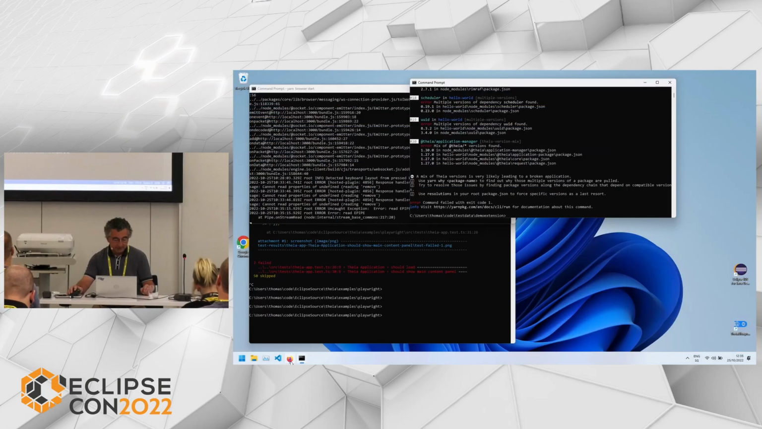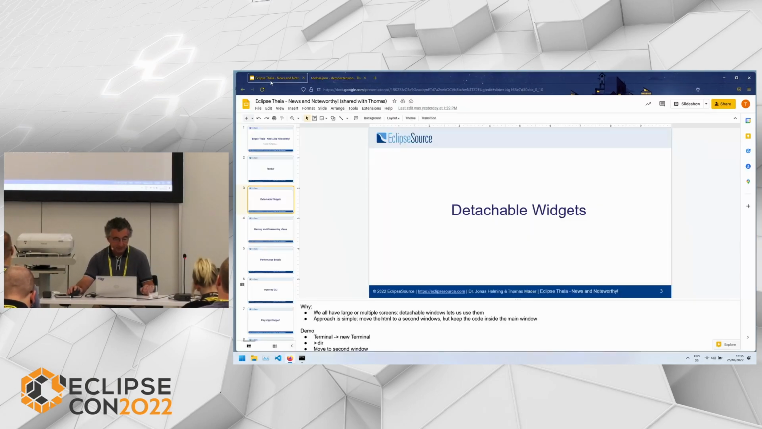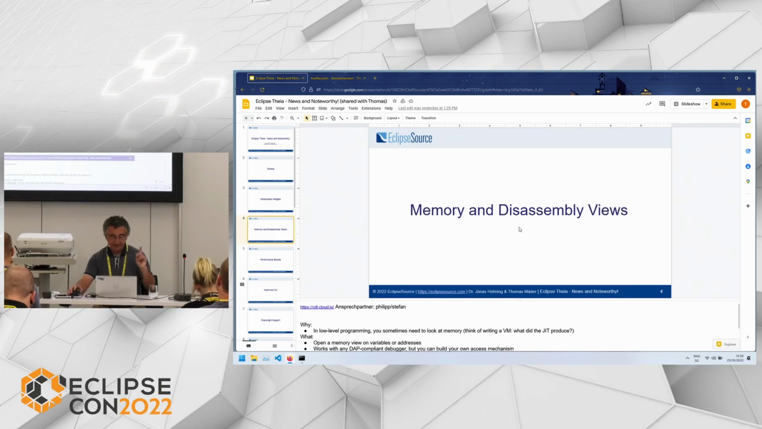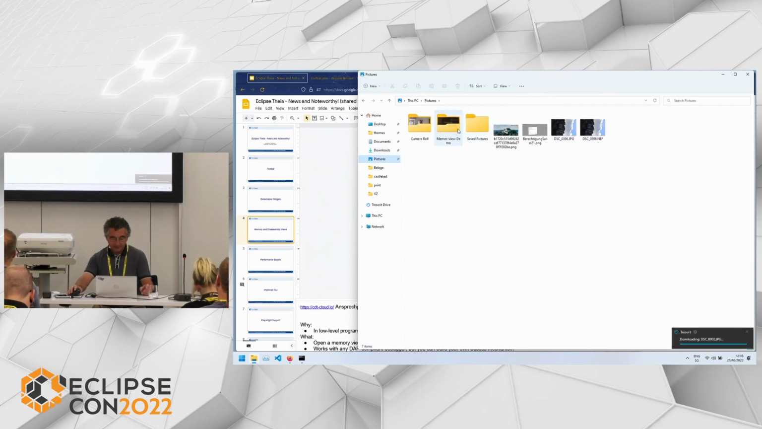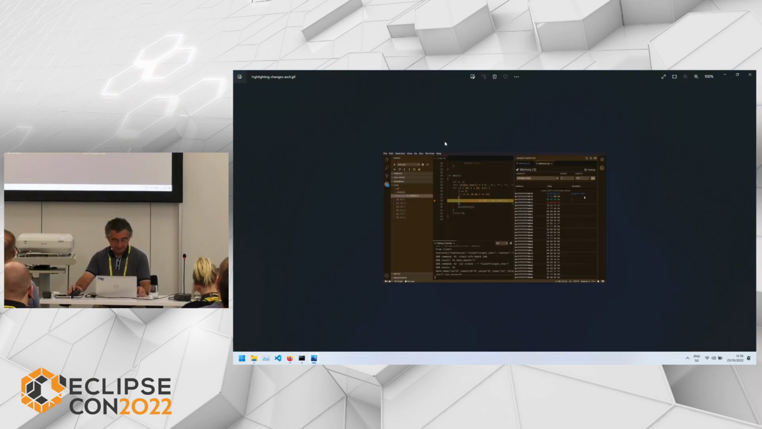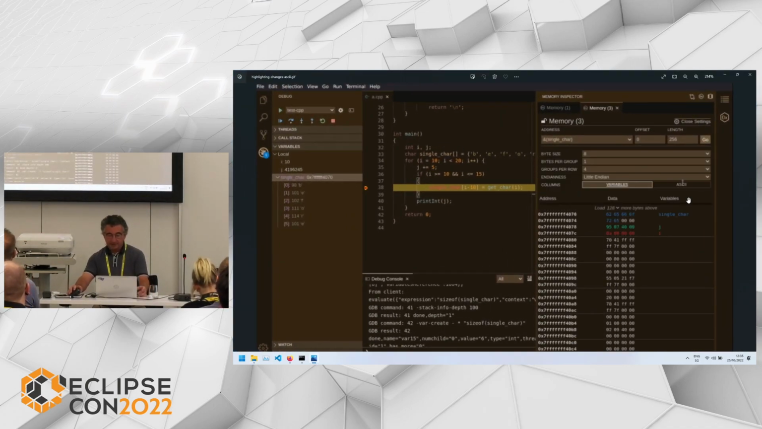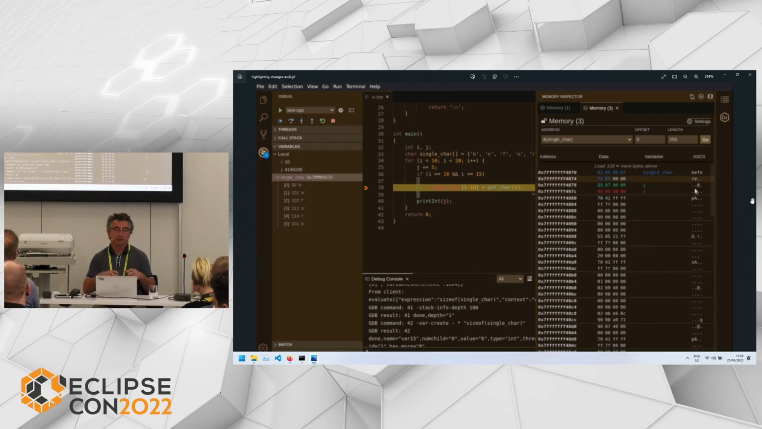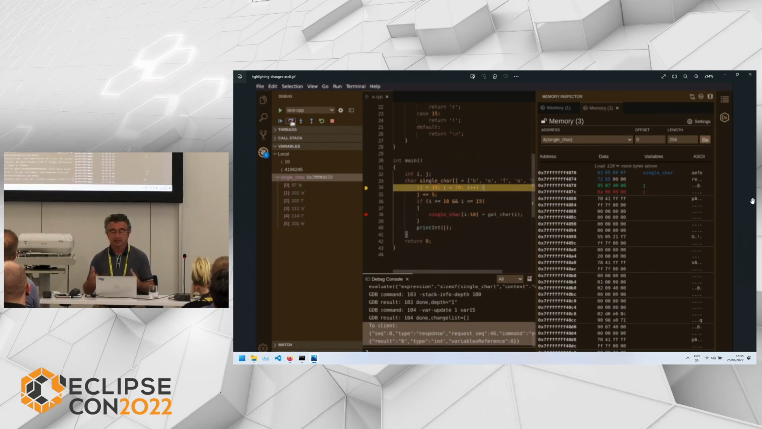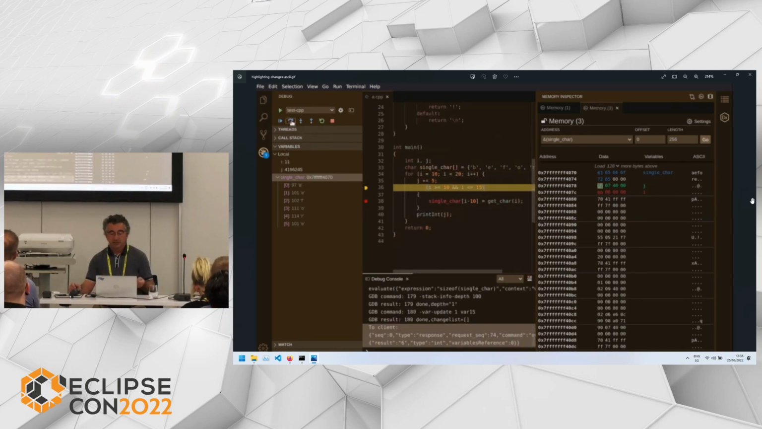So for the next thing, we have memory and disassembly views. And I actually don't have a demo for this one, but I should have it in here. A lot of our adopters are actually in industries where they work close to the hardware, right? So just looking at variables is not enough for them. They need to be able to look at memory.